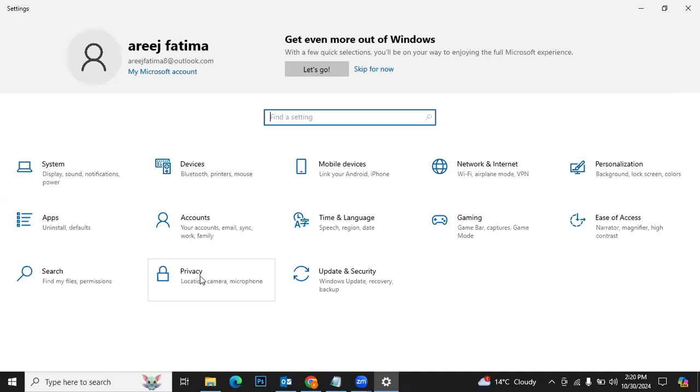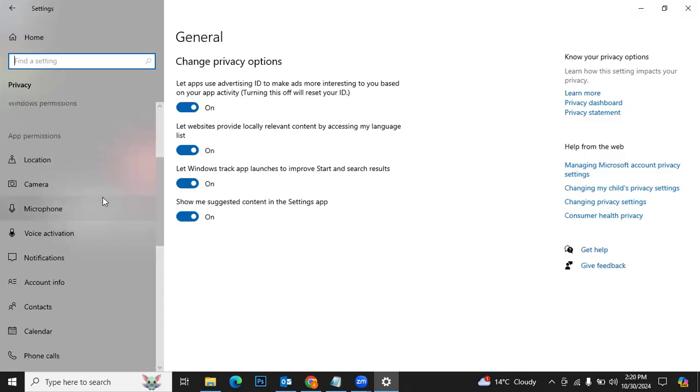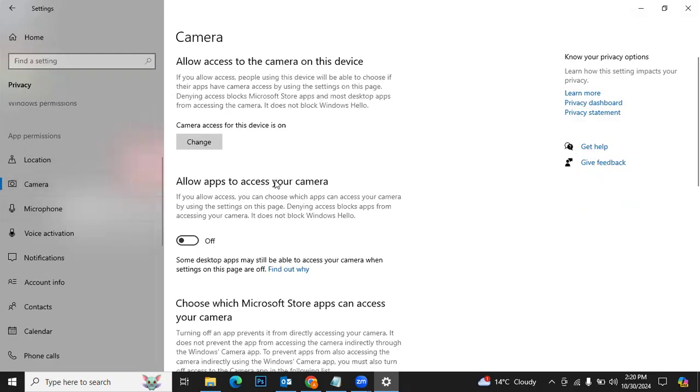There is the privacy option. Click here, and in the privacy option we need to find the camera. At the bottom you can find the camera option. Simply click on the camera, and here you can see we have the option to allow access to the camera on the devices. We can also select the specific devices and also allow apps to access your camera.